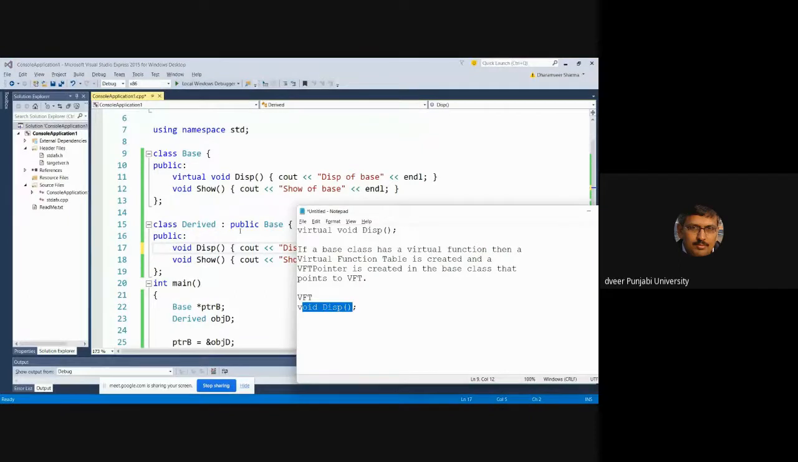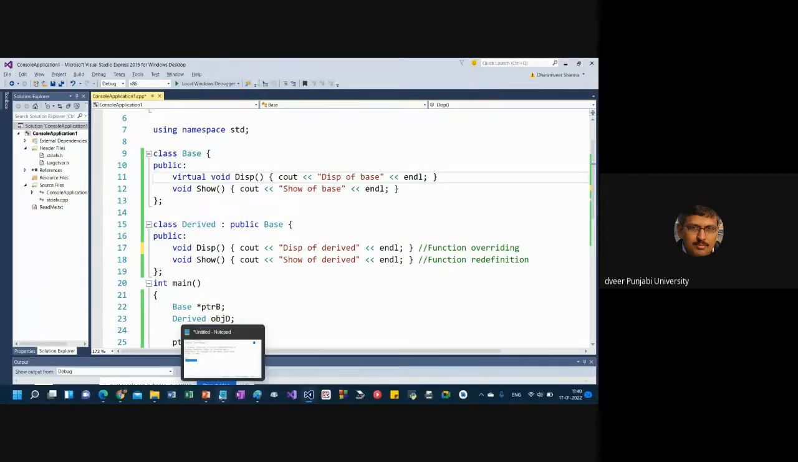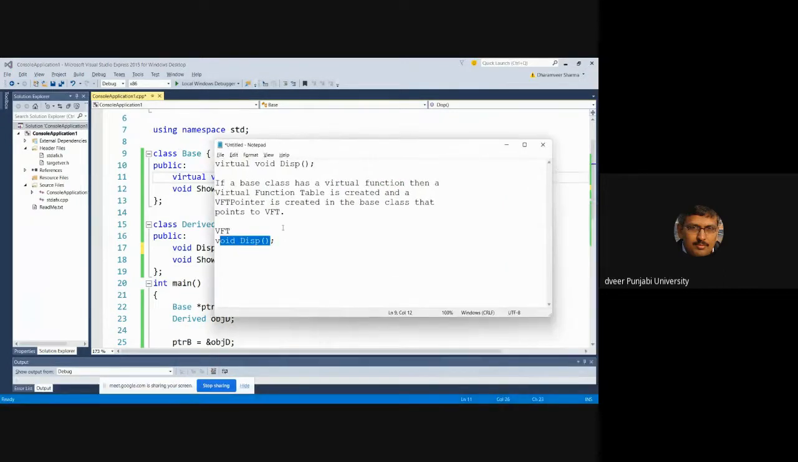Okay, now I hope you understand the difference between function overriding and function redefinition. Overriding is the case when a function defined as virtual in the base class is redefined in the derived class. It is simply function redefinition when a normal function of the base class is defined again in the derived class. That is the basic difference. Then, why do we use virtual functions or dynamic polymorphism?